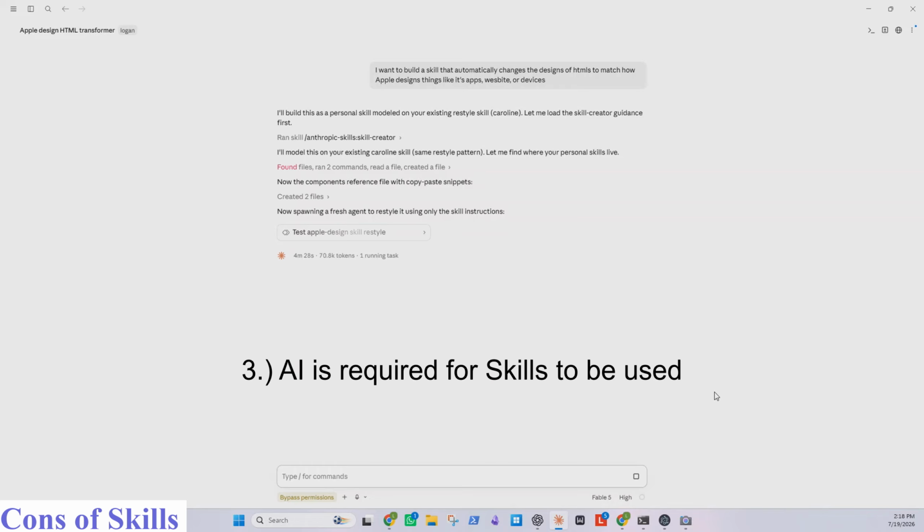So those are the three downsides. While skills are very powerful, they do cost money to run with tokens. They are inherently non-deterministic because AI is the thing doing them. And then three, you do need to be plugged into AI for it to actually work.